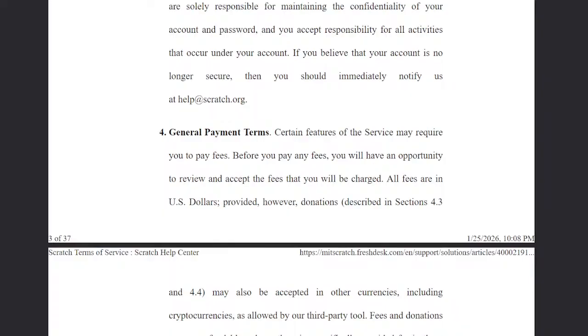4. General payment terms. Certain features of the service may require you to pay fees.